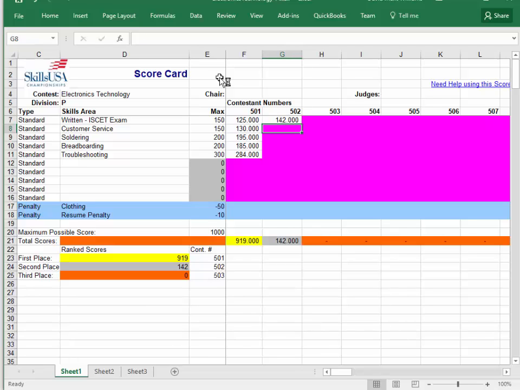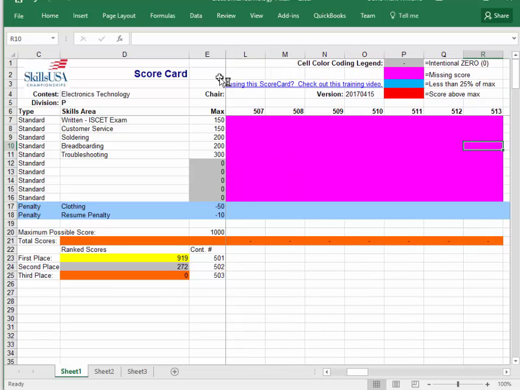Now, if you put in a number that's too big, like we saw, it'll show red. And if you put in a number that's very, very small, like in this case, the soldering skill is worth 200 points. If this student did really poorly, 35 indicates that the score is really, really low, less than 25% of the total. Let me scroll over here to the right, and you can see at the top there's a legend that tells you what these color codes mean.